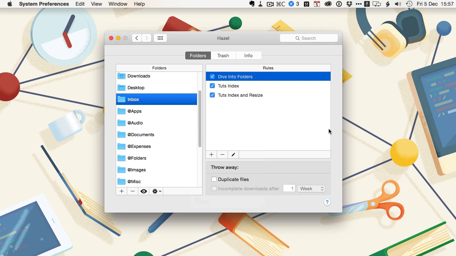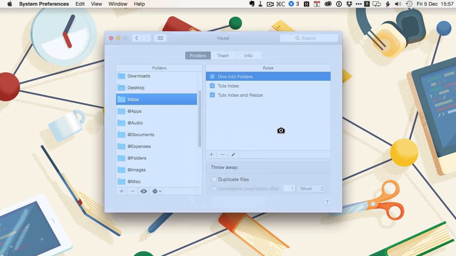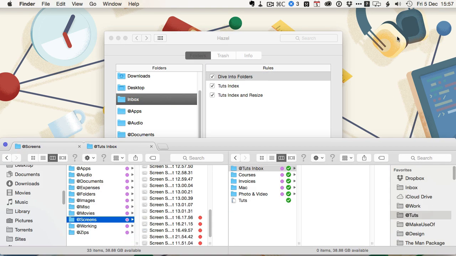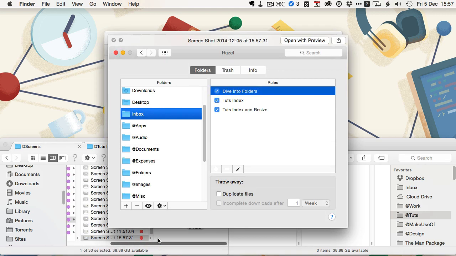Any files I need for an article in the next couple of days or weeks, I send to my Tuts Plus inbox. To make it happen automatically, I set up a Hazel rule that any file tagged with Tuts gets moved to my Tuts Plus inbox. I'll show you how that works. I'm going to take a screenshot of Hazel again. It will pop up there, and in a second, it will get moved into my inbox over here. It's down the bottom, last one there. And as you can see, it matches the screen.